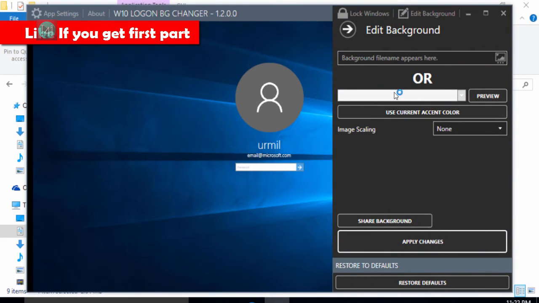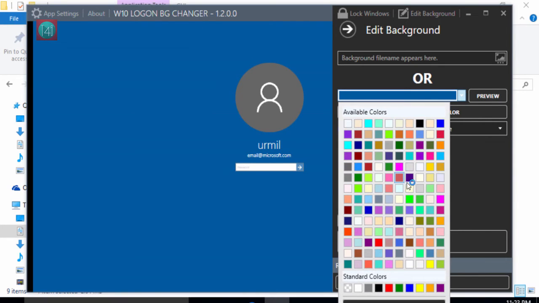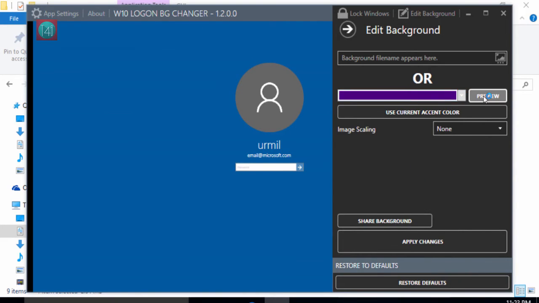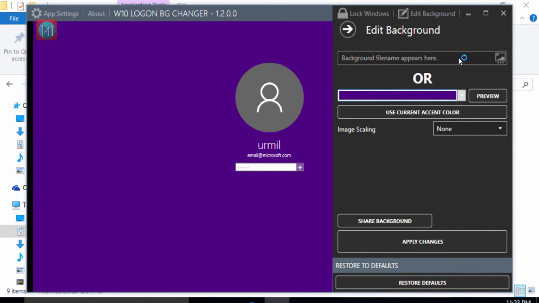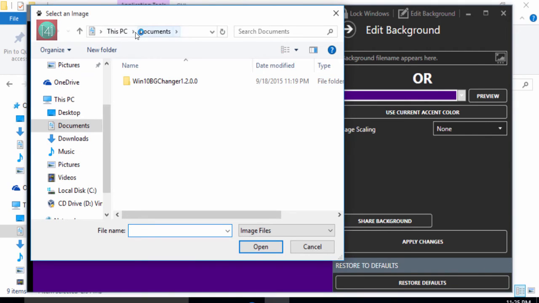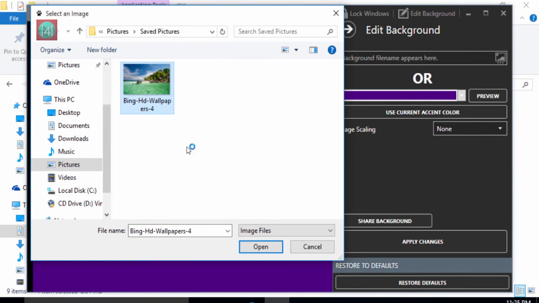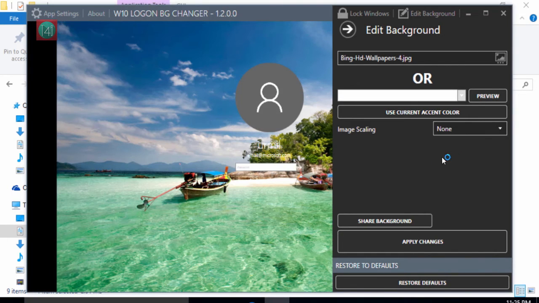This is my login screen, and if you want to change it to look like Windows 8.1, select this color from here. You can see it looks like Windows 8.1. And if you want to change the background image, click on the image and find your favorite image, of a perfect size, and select it. Then click on apply changes.